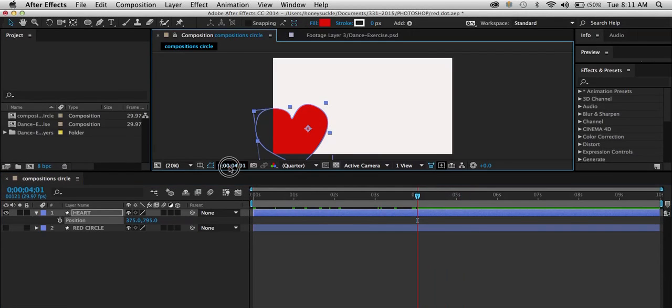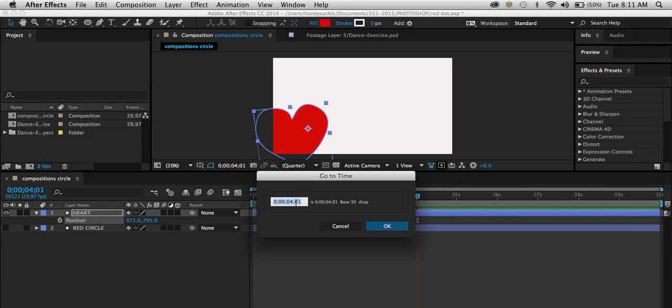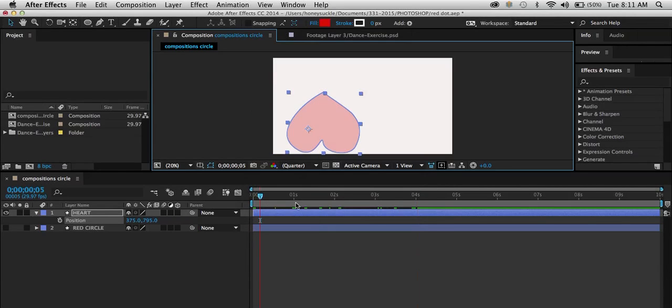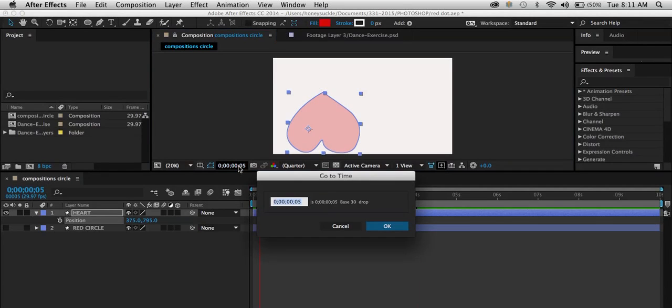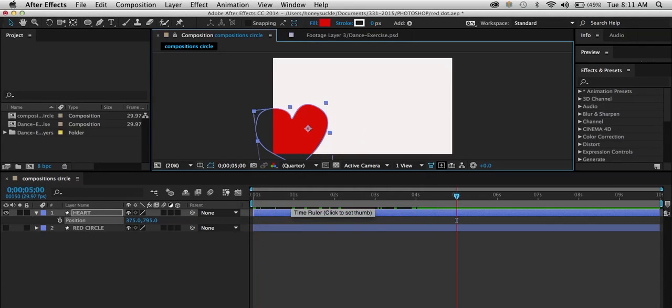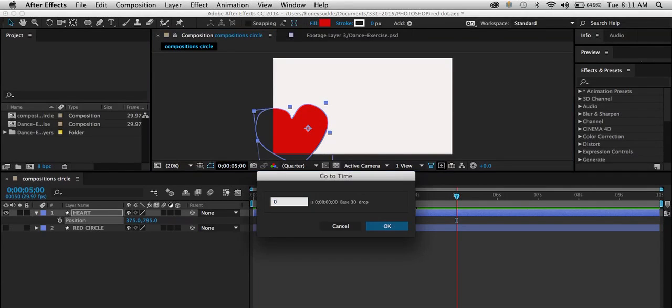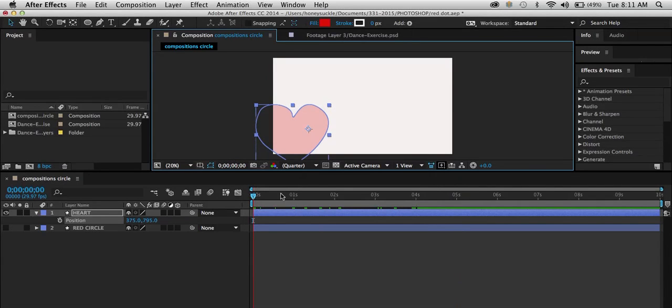I could, once again, click on it. I could go to 5 seconds. And you actually can type in 500, and that will take you to 5 seconds. Okay, then, we're going to go back to 0, though. So we can go to 0. And that's one way to go back to home really quickly.